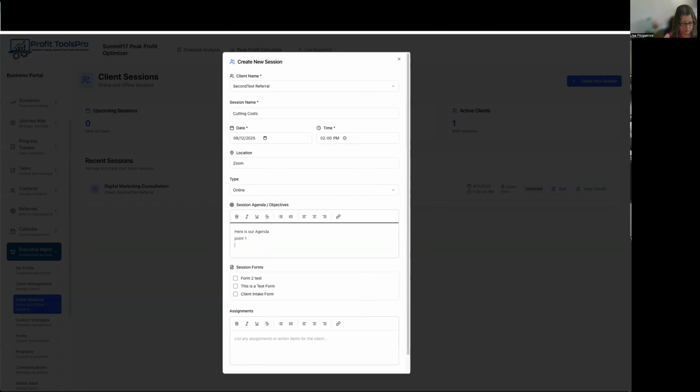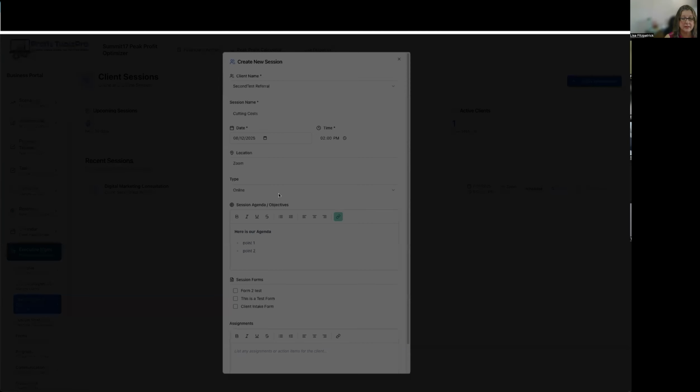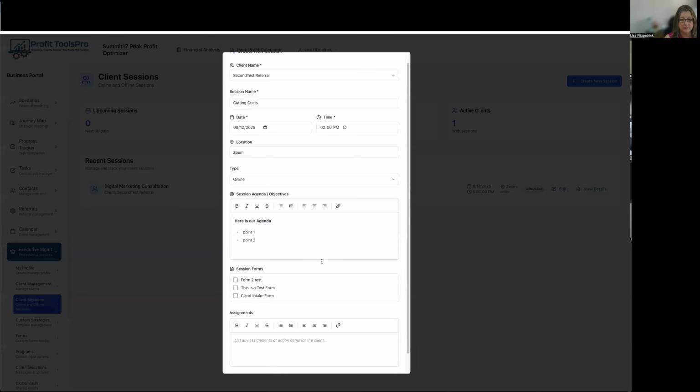Point 1, point 2. Notice I can bullet these. I can bold them. I could put in a link. So if I wanted to put in a YouTube link or something like that, I just would. I could put in a link here to a website that you want them to review, if there's a particular website or something like that you want them to review.